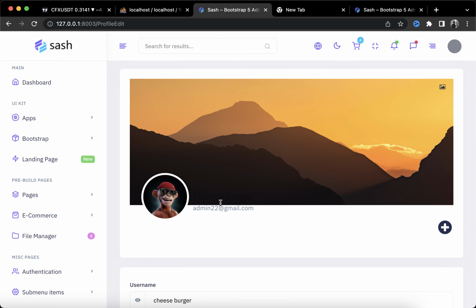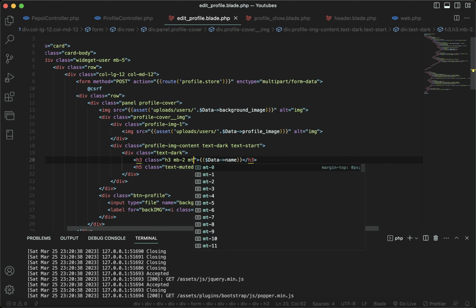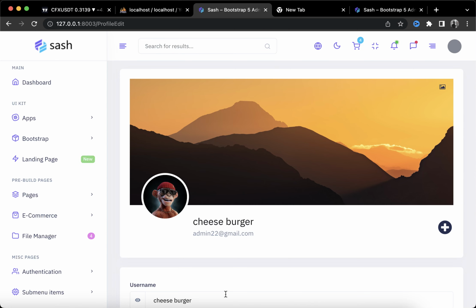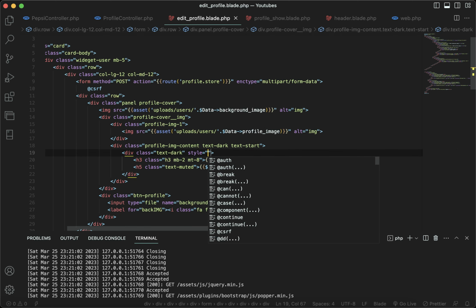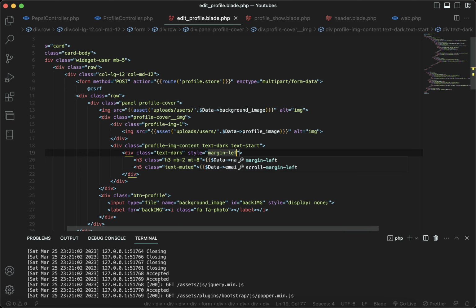Now one thing I need to do is I need to fix this. So to do that, what we're going to be doing is I'll give this a margin top of, I think 8 would be fine. Yeah, it looks nice. Now what we can do is you can also add a style tag for that. So I'll just go and add a style tag here. I'll give it a margin of left, and then I'll give this a negative value. So I'll just go around 10 rem.